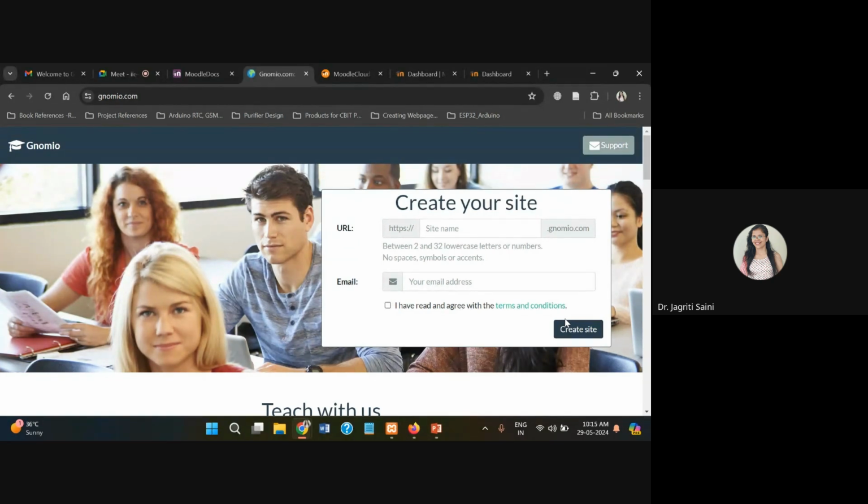Because the same things I'll be doing on the local host as well. So there will be no big difference. Just one difference that you will see is about plugins, because you cannot install new plugins on Genomio, but on the local host, you can easily install them. Rest all will be almost the same. So if you want to do it side by side, you can do it from here also.